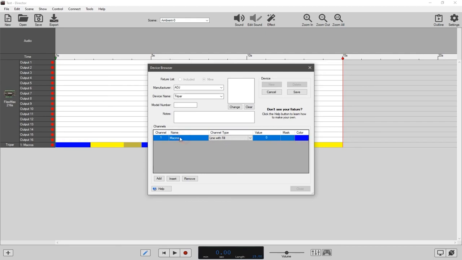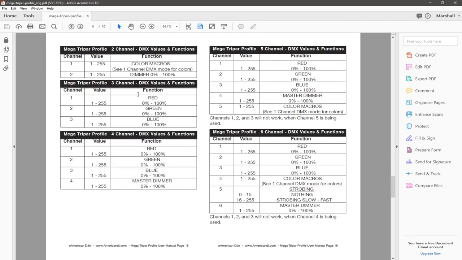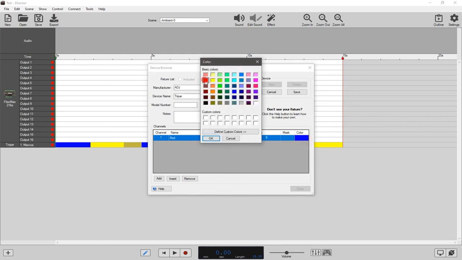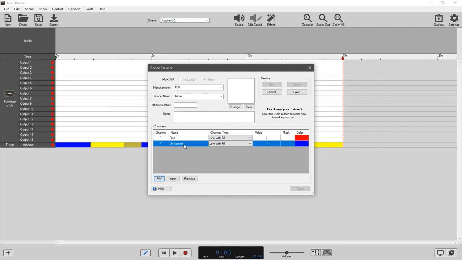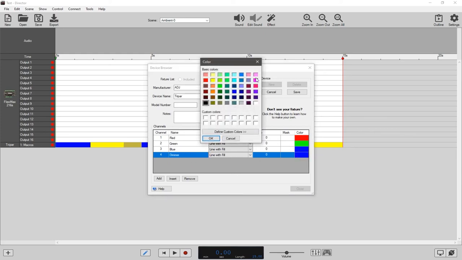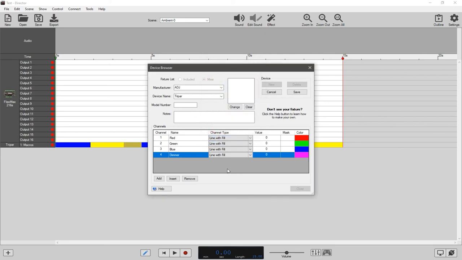All right. So now we're going to make our 3 and 4 channel setup here. This is going to be red. I'm going to make that red like this. Now I'm going to add green. I'm going to add another one. I'll just add another one, just get it done. And this one will be blue. And this one is our master dimmer for the 4 channel. And we'll make that, I don't know, irritatingly pink. Here we go. So now this is the 4 channel setup for the tripar, like this.